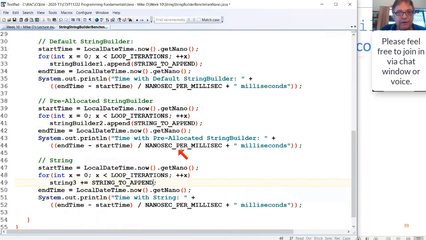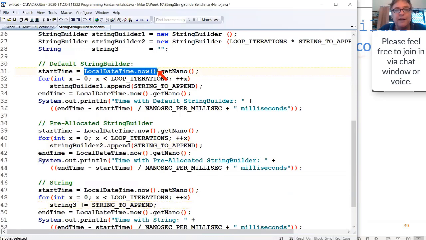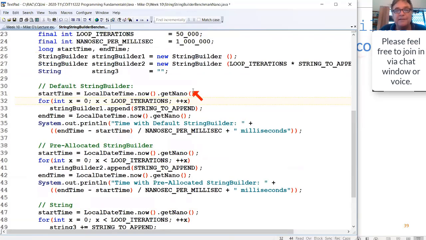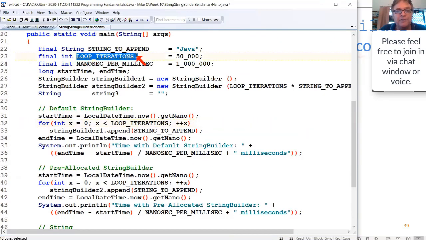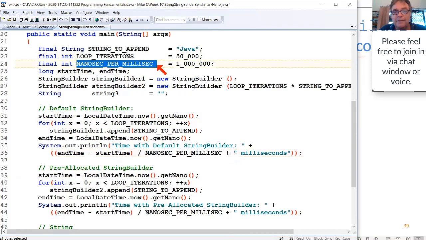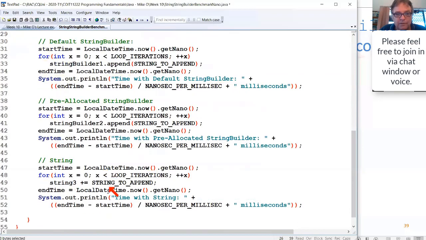And there's that benchmarking code we looked at earlier where we're using LocalDateTime.now and getNano to get the start time and the end time. And I've got the loop there, for x equals zero, x is less than loop iterations, x plus plus, or plus plus x, doesn't matter. And then I'm getting the milliseconds that have elapsed: end time minus start time divided by nanoseconds per millisecond, which is my constant up here. So I'm doing that for string builder one, which is our default one. Then I'm doing it again for string builder two, which is our pre-allocated one. And then I'm doing it for string, just normal string.